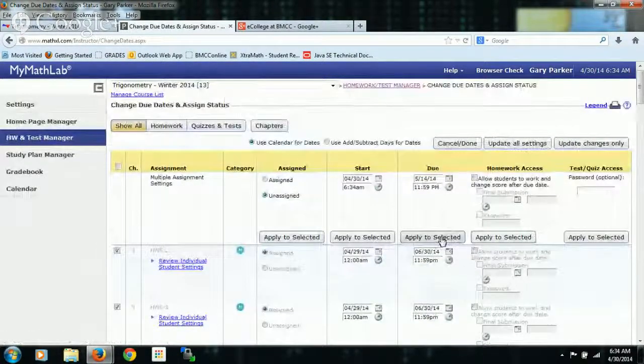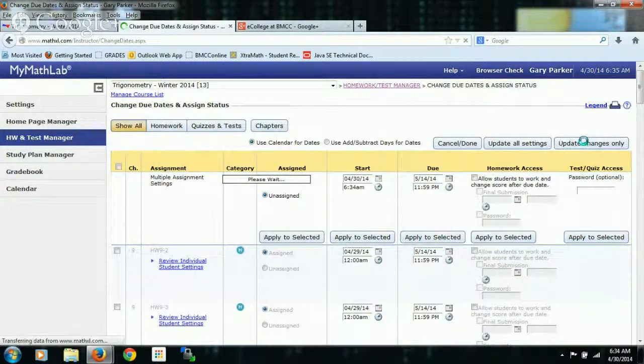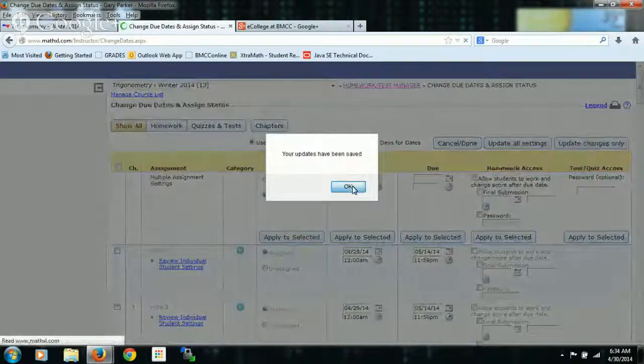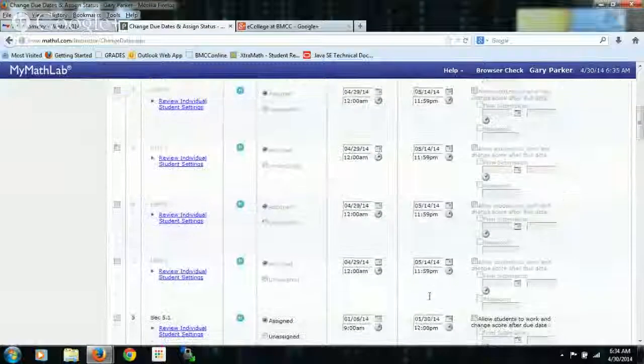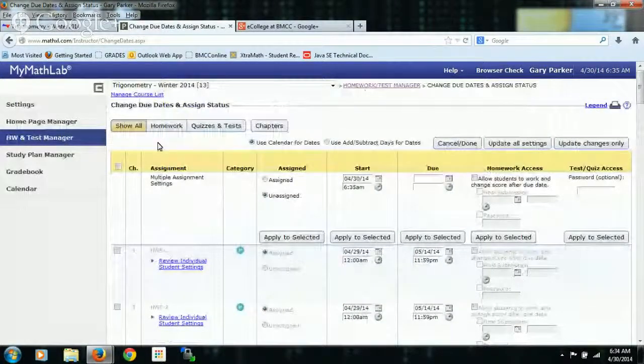And then we apply to those selected assignments. And then after it's applied, we update the changes. As opposed to changing each one individually in the regular homework and test manager. So this allows us to bulk change things, which is kind of nice. All right, so those are 2 weeks from now. We'll look at that if that's okay or not.